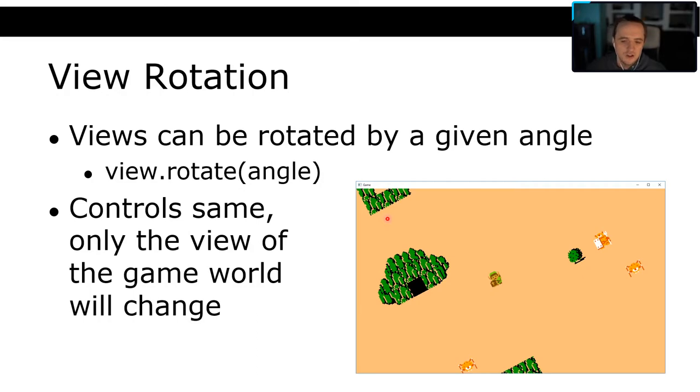All right, you can also rotate the view if you want to create some sort of special effect. Like let's say when Link dies, you want it to sort of spiral inwards and zoom. You can really easily do that as well. So you can say view.rotate with an angle.